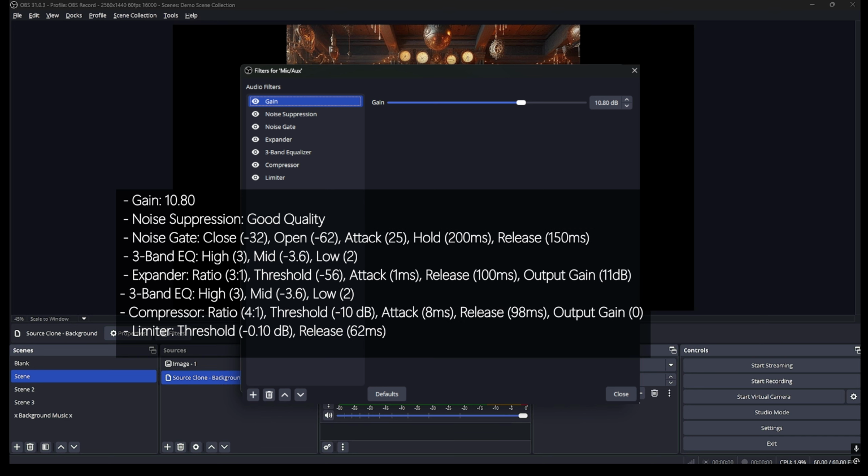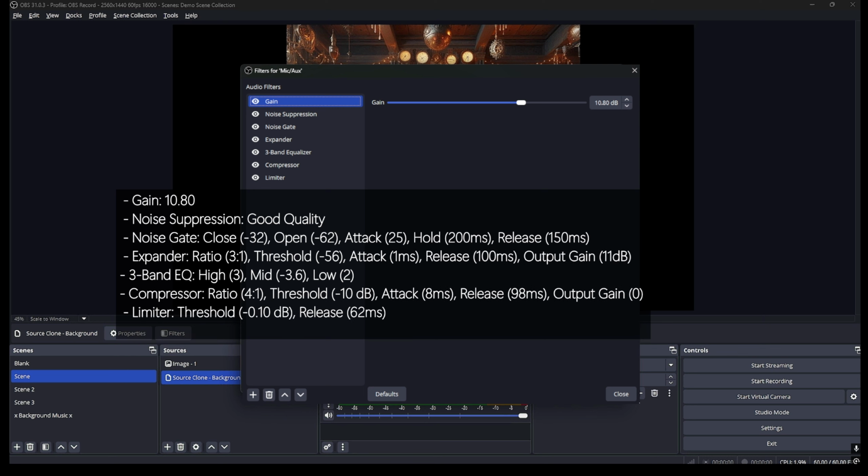Now let me revise my list and swap it around a little bit, because the order in which your filters go is very important, and we're going to be doing that now. And there I go. I revised my little list. I already had it on the screen. But why does gain come first?